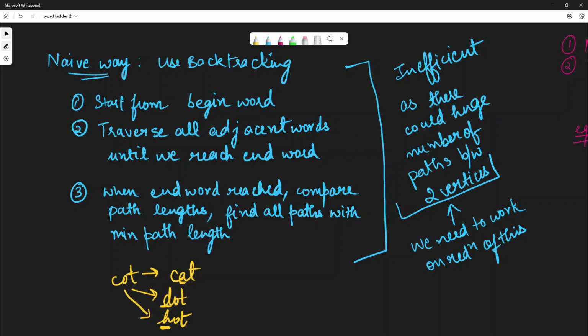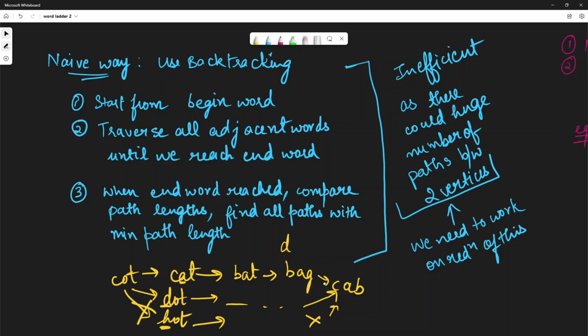And say the end word is cat, then let us have it as bat, and then bag, and then cab. And like this, some words are there, then it also represents this, but this particular path doesn't need this particular word. Let's say this is the scenario. So we don't require this path, but we require only these two paths, right?